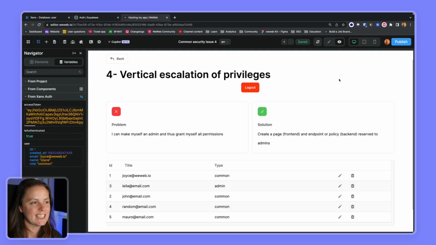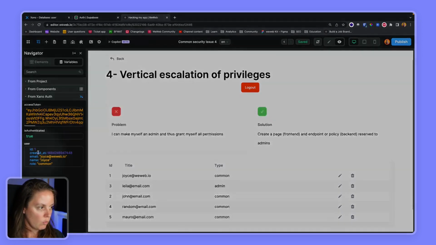Which brings us nicely to the fourth common security issue to watch out for when building your web app: vertical escalation of privileges. This happens when a user who doesn't have an admin role is able to make themselves an admin. In other words, a user who doesn't have the permission to do something finds a way to give themselves those permissions. Here, we're logged in as a common user.